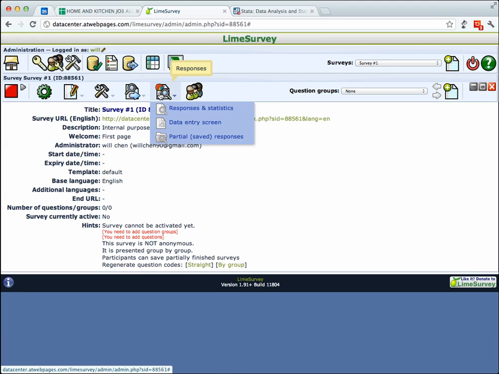Here, this is responses. One useful thing is that you have a data entry screen, so this is a page where they basically put all the questions, and it allows you to enter all the answers into one page, so you don't have to click through multiple pages. So this is a pretty useful feature for the later portions.